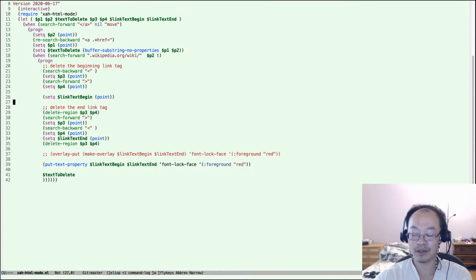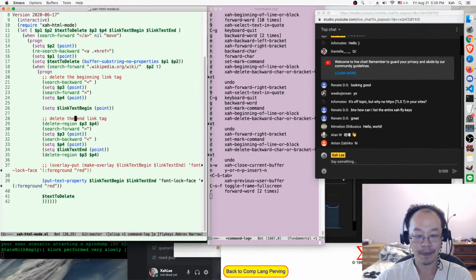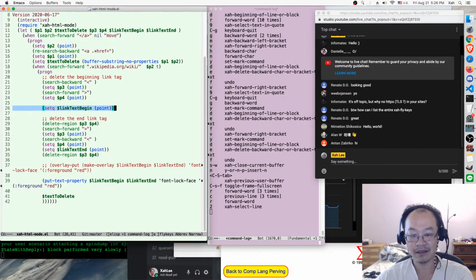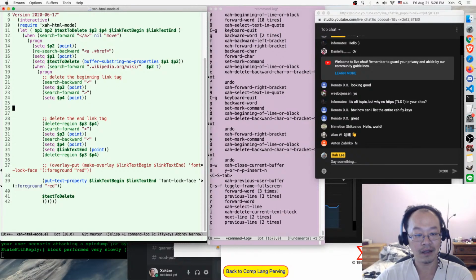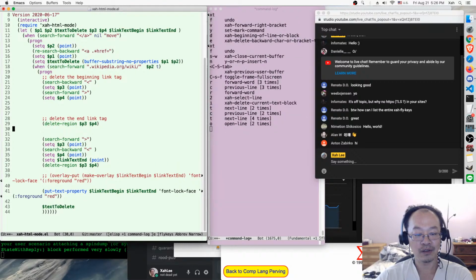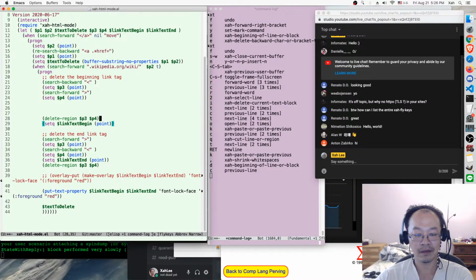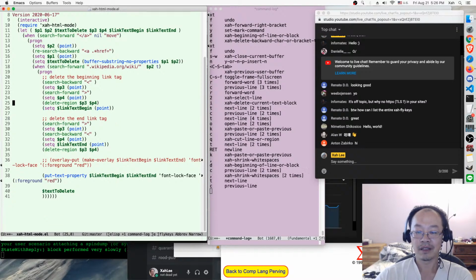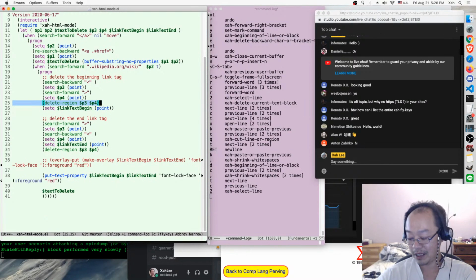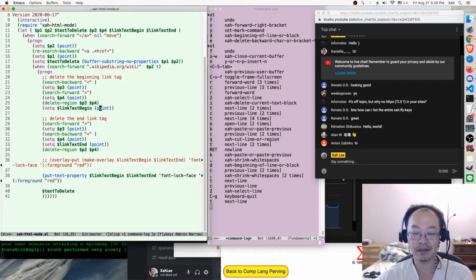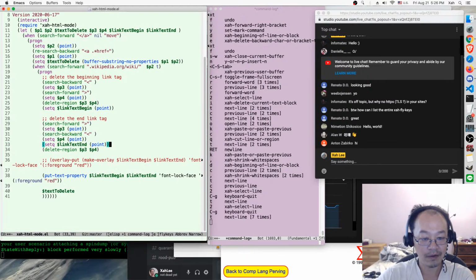So let's go back to the code. You see this setting should be here. Okay, wait, we got that wrong. So you see, we delete the region first, then we set the position. Similarly here.